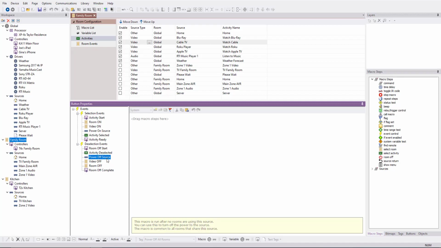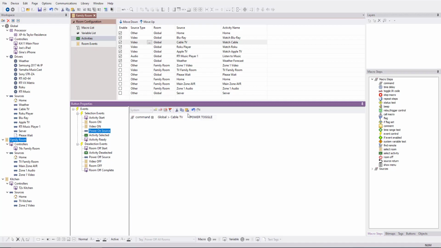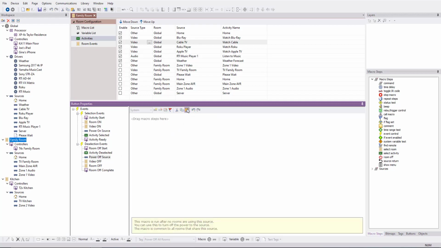Power off source. Again, this is going to be the opposite of the power on source. So let's go and borrow this power on source and we'll toggle this off. No flag tracking needed, okay?